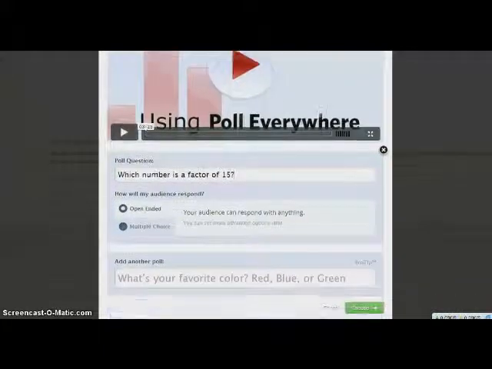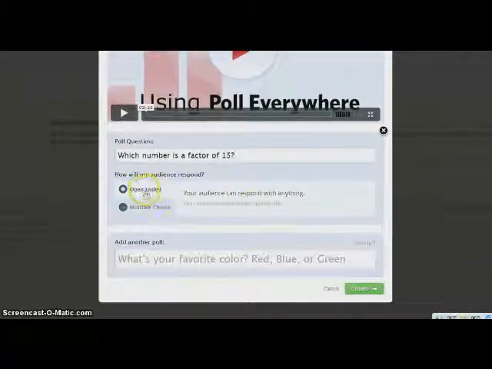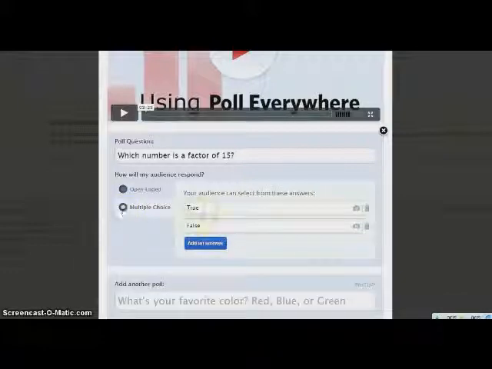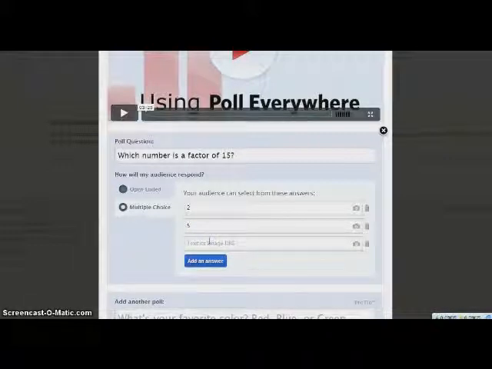Then you can choose the type of response you want to get. First type is open-ended. That means your students can respond to you with anything, but for this question, I will go multiple choice in this case. The first option will be 2, and the second option will be 5, and you can add another answer by clicking this button here. The third option will be 7.